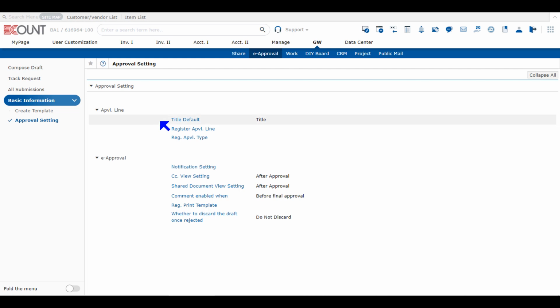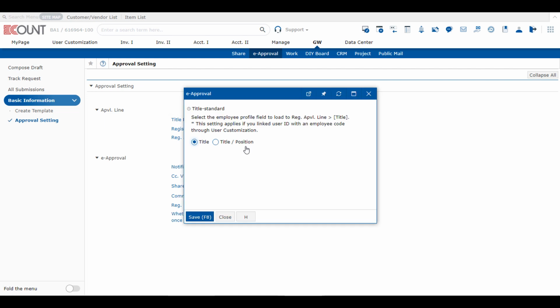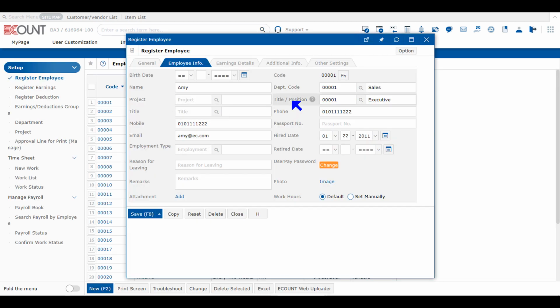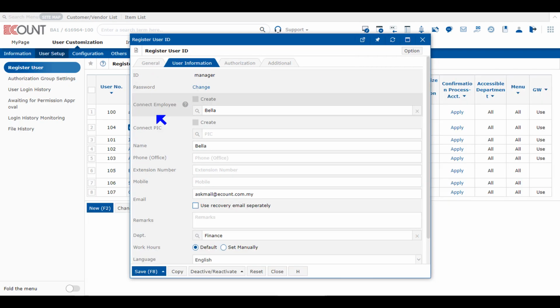First off, the title default on Approval Line section. You can select which information of the employee profile you want to load when you register Approval Line's title field. You can choose between title and title/position. This setting applies if you linked user ID with an employee code through user customization.